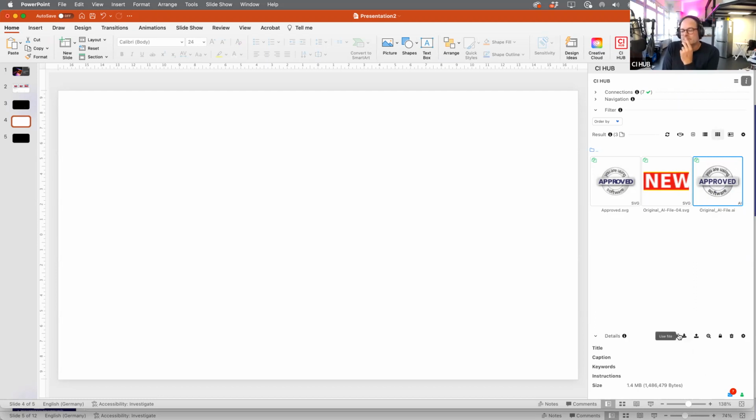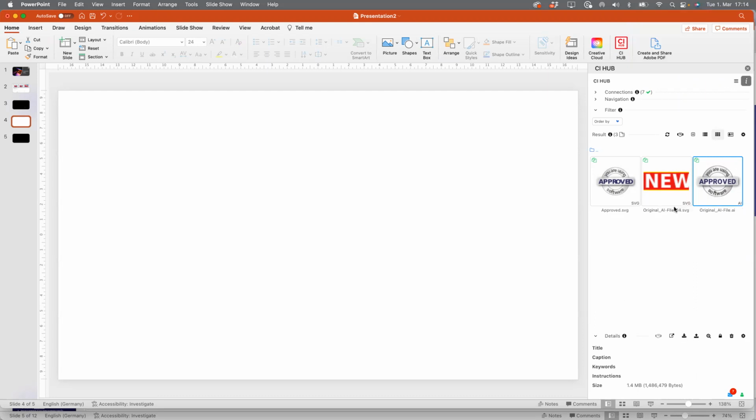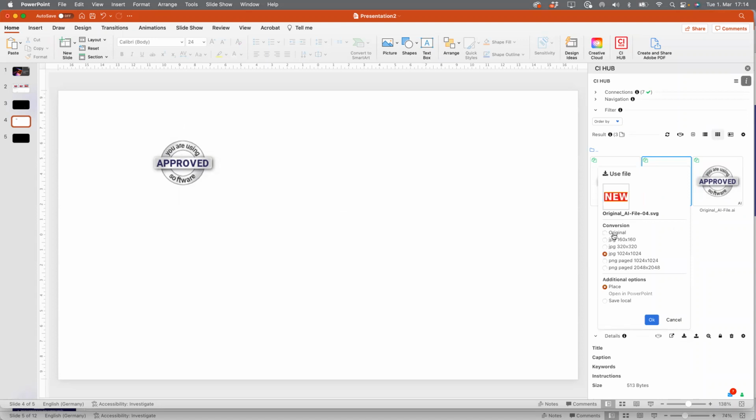Yeah. And if I change the download to, let's say, a conversion, let's say I use the JPEG file, you can place those Adobe Illustrator files. It's also working with SVG files. SVG files, you can use the original file.